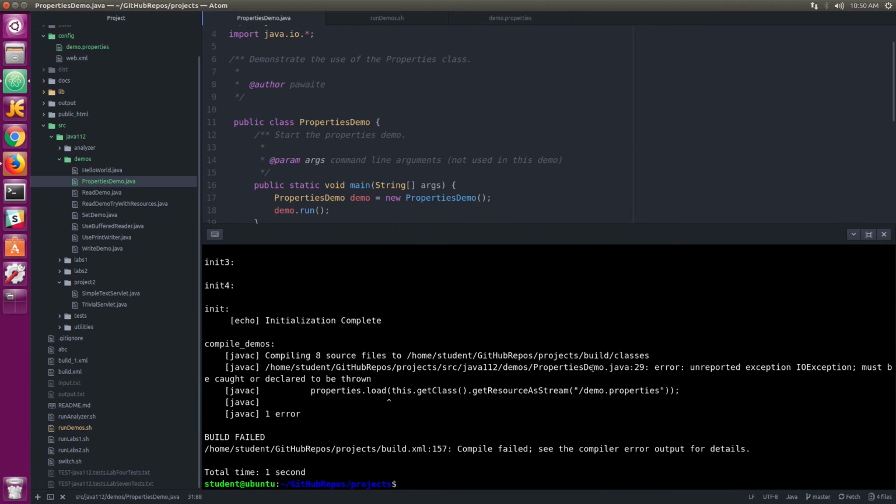So this should look familiar from our demos on reading and writing and as we were learning exception handling. So here on line 29 of the properties demo, unreported exception, IOException must be caught or declared to be thrown. So if you think about what's happening really behind the scenes with this property load and getResourceAsStream, we're trying to read this file, right? Or the Java code's trying to read the file. And again, something can go wrong with that. So we need to handle that exception.